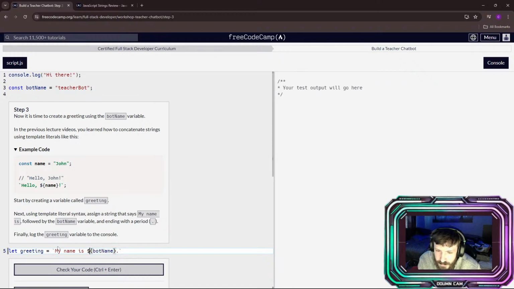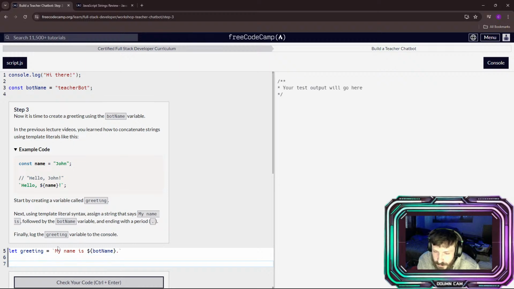Why is it not working? Using the template literal. Oh, because we need to... Boom, my name is TeacherBot.